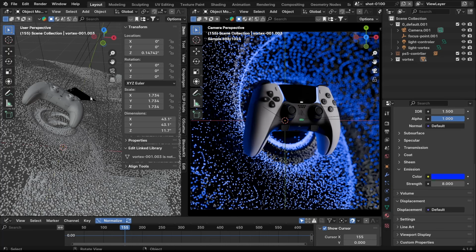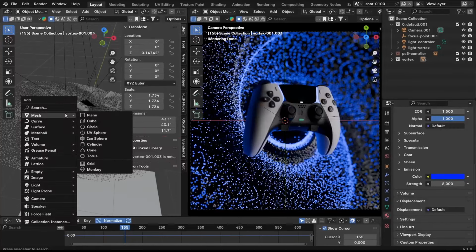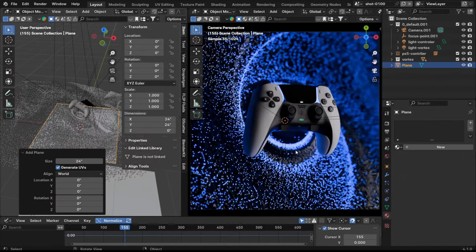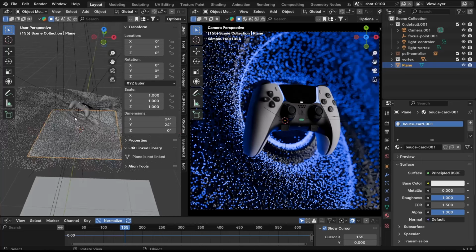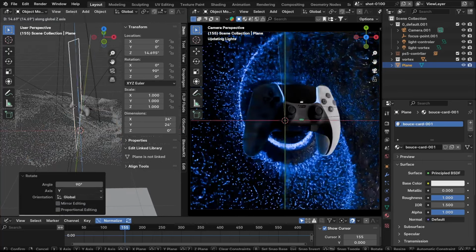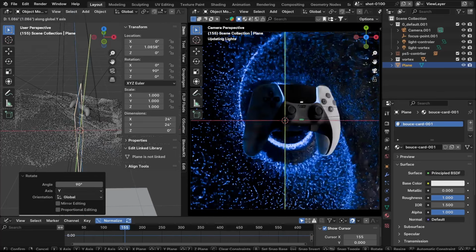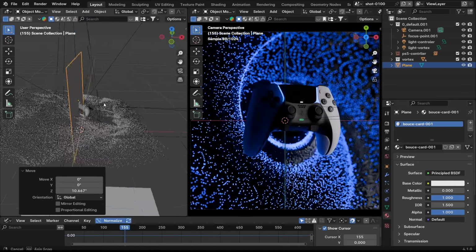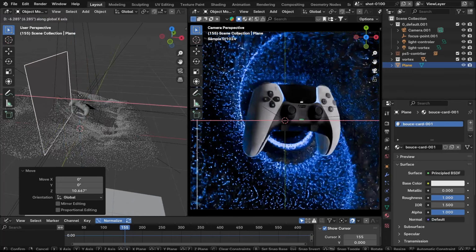Now what I'm going to do for this shot, I'm going to add a bounce card in. So we're going to add a simple plane. I'm going to make a simple material, call it bounce card, so that it's white. Make sure it just has a matte finish to it. And then I'm going to rotate it 90 degrees, drag it up, move it back. Oh, come on, work. Let's move that out of the way, and then move it back also out of the shot.